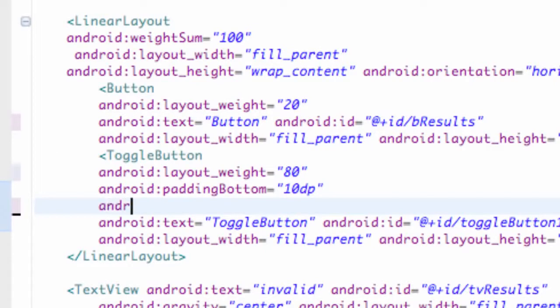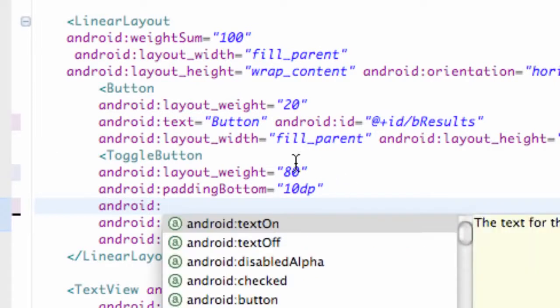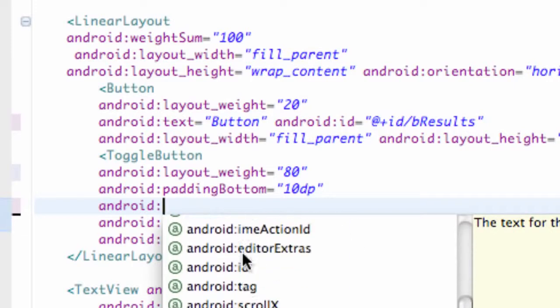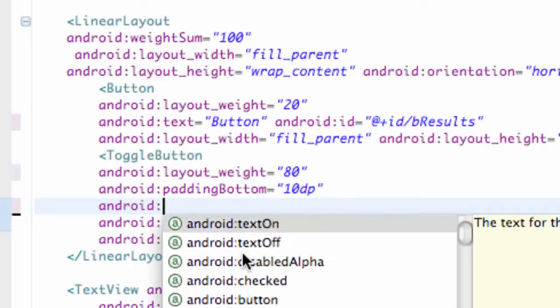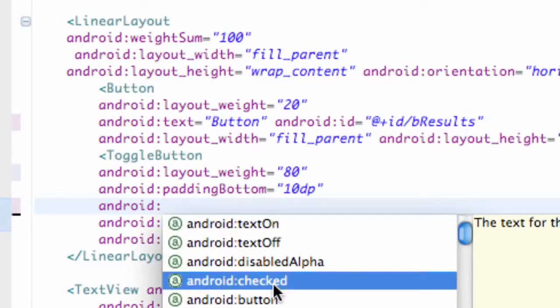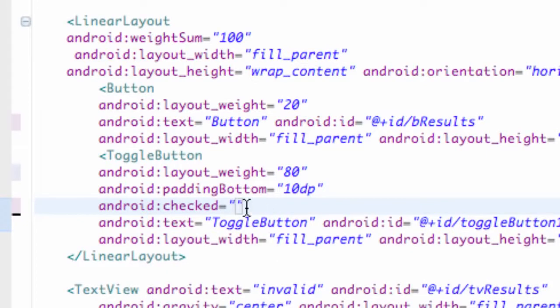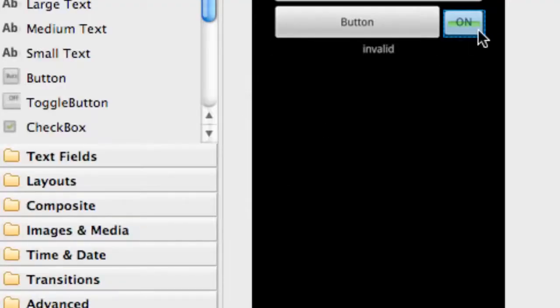So what we're going to do is we're going to say android: again, if you just put the colon, you can see all the methods you can use for the toggle button. And there's one called checked. We're going to set checked equal to true. And you can set that equal to true or false. Basically if it's false it would be off, and true it's on. So there we go. That looks pretty good.